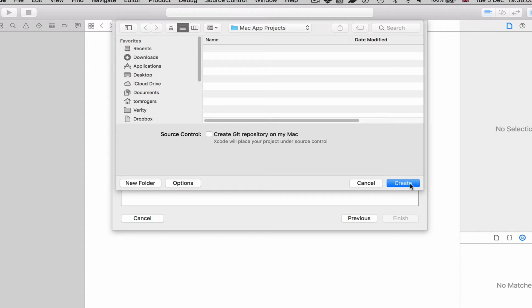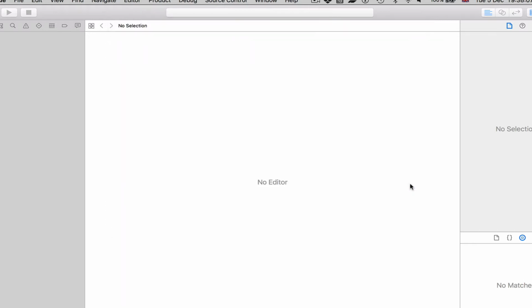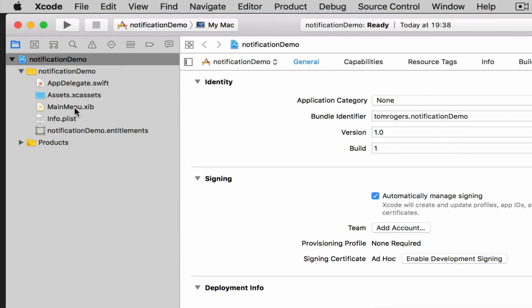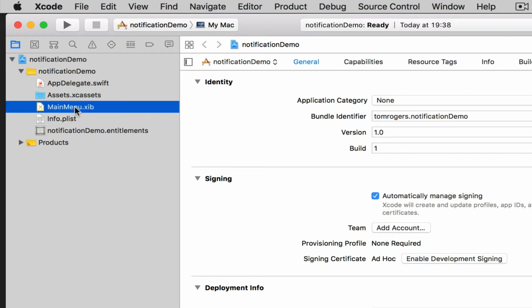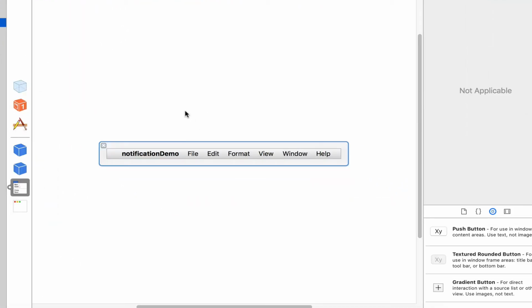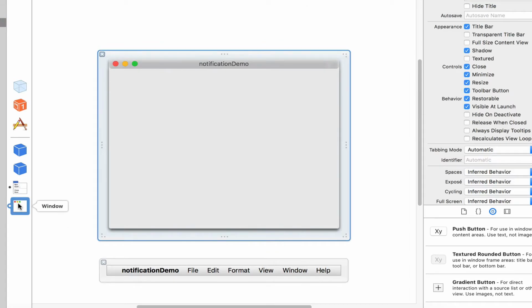I've got a Mac apps folder, so I'm just going to create. And with all that done, we're going to go over to our main menu.xib, which confusingly isn't just our menu, it's actually our whole application. So I've gone over and clicked on that, and by default all we see is our menu. So you might think, oh well, that's all we get. It's called main menu, so it must control our menu, but it actually creates a window for us by default. Otherwise we'd have to create it ourselves. So to display that, all we're just going to do is go over to this window icon and click on it, and we've now got a window.